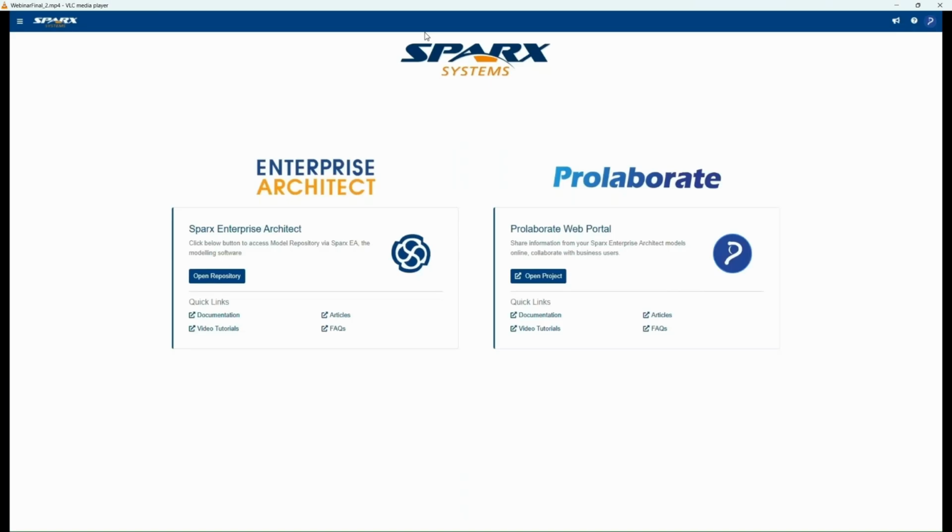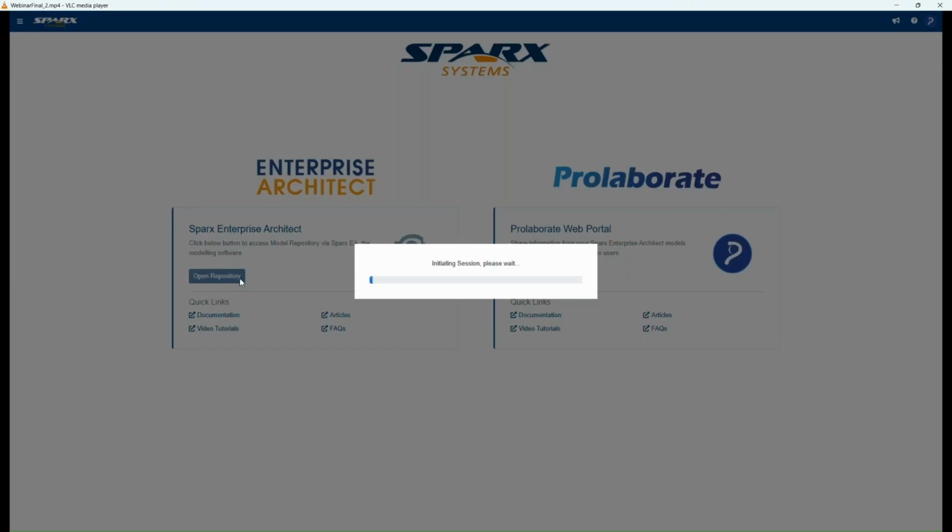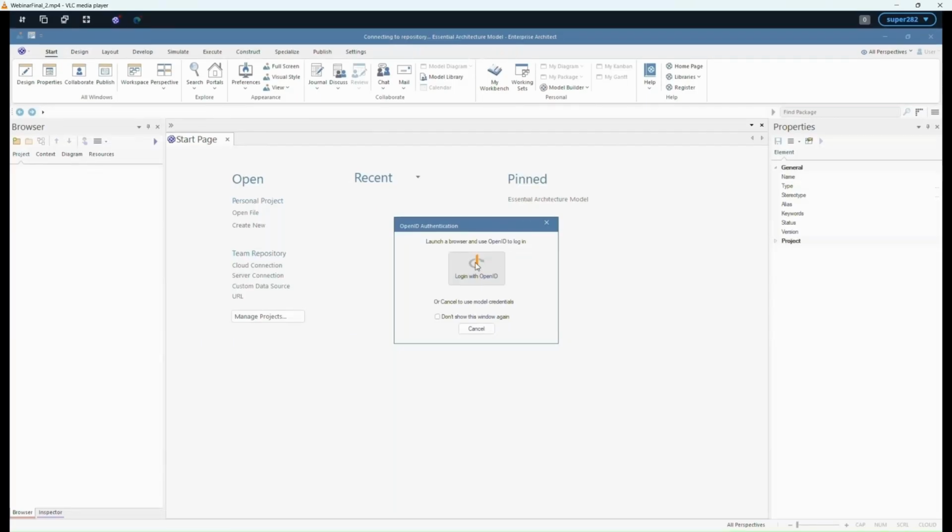So, understanding the ecosystem. We must understand some of the basics of the platform itself. So the Sparx Systems Architecture Platform is a holistic SaaS application that offers a unified view for modelers, architects, and business users. Modelers who create detailed architecture diagrams can use the design tool, Enterprise Architect, while stakeholders or business users can consume the models using the collaboration view, which is Prolaborate. So on screen, you can see we have our Enterprise Architect.